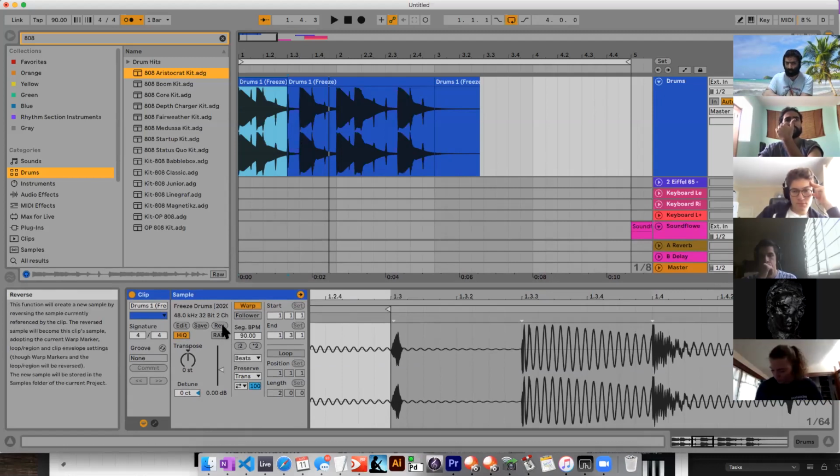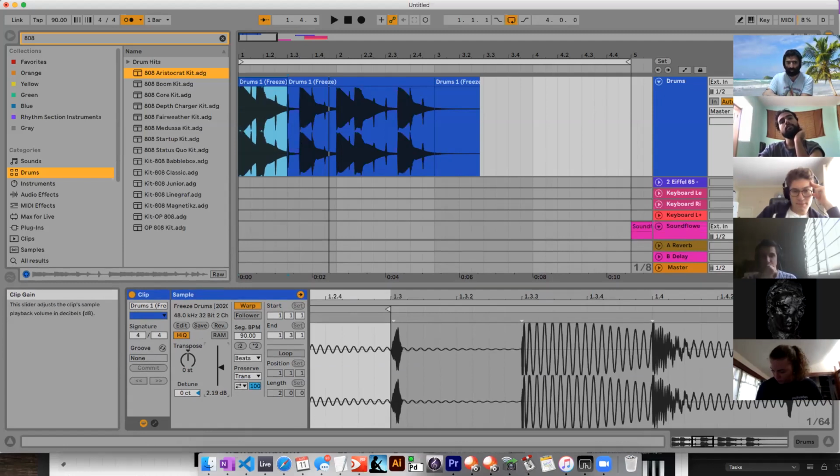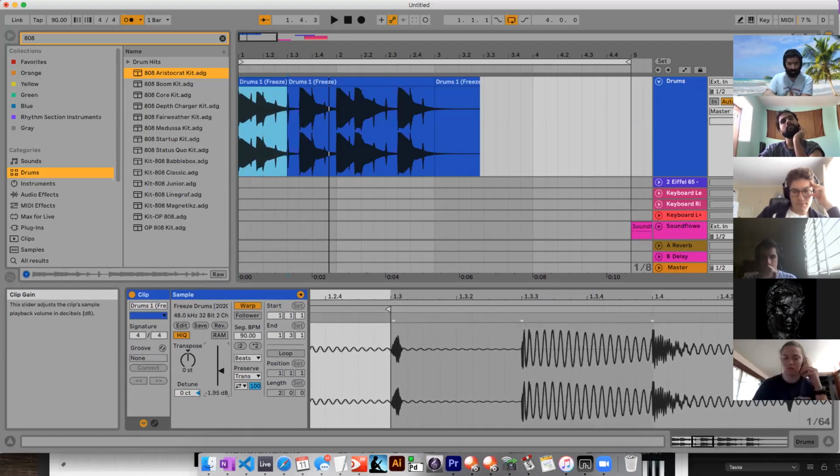Okay, I've talked about reversing, right? I don't know what this is. I'll have to look at what this is. This looks promising. You can adjust the clip gain of a particular clip by adjusting this volume right here. And you can see how it reflects in the waveform.